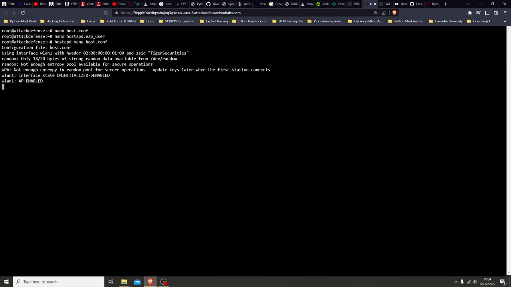Now, the next step is to deauthenticate the client. We want to deauthenticate the client because we want it to connect to us. We want to get their credentials. We want to use them, right? So let's run the deauth attack.